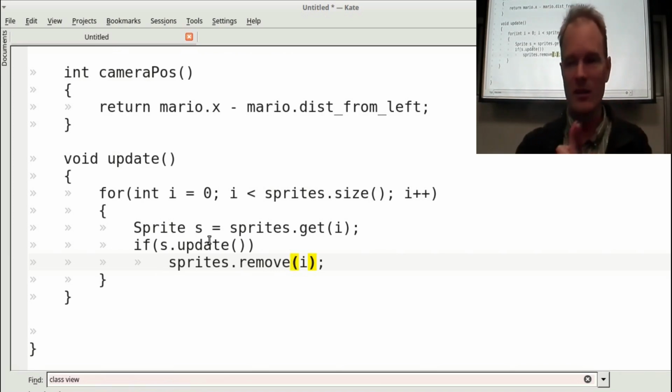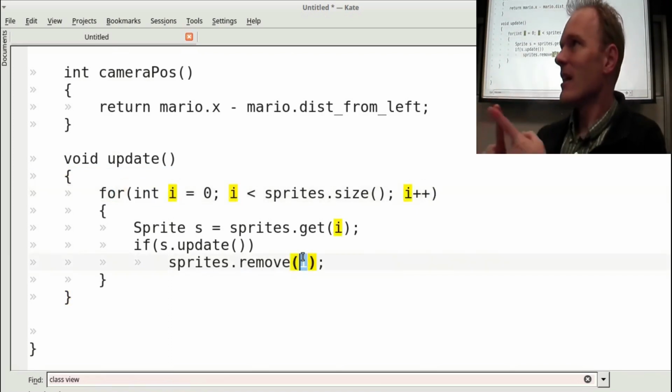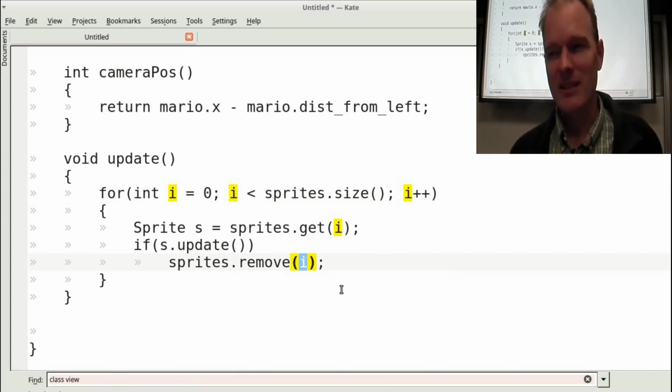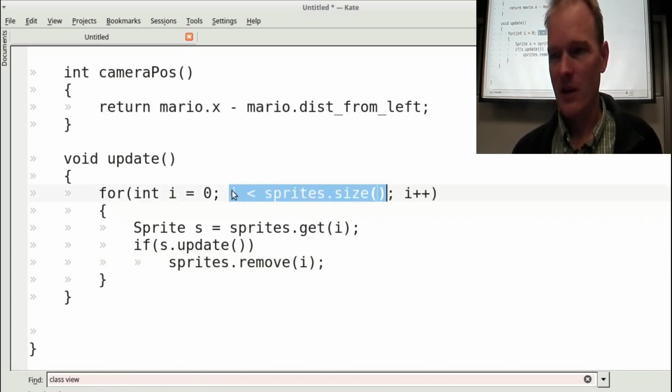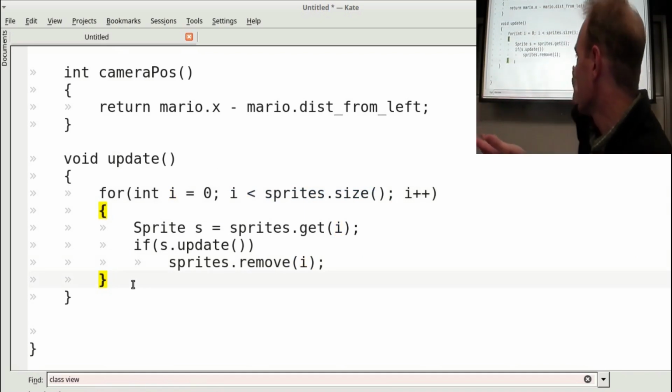And let me point something else out. If you're using an integer to iterate over an array list, and you remove i, note that that changes the size of your array list. If the Goomba just happened to be the last thing in the list, what happens? Well, then i is incremented, and it loops around, and i is already bigger than the size of the sprites, and so it exits and nothing bad happened. We're okay because of the way this code was written.